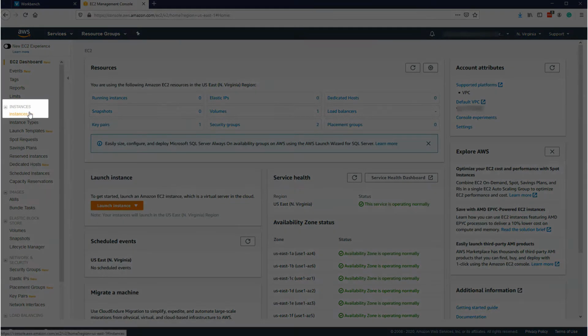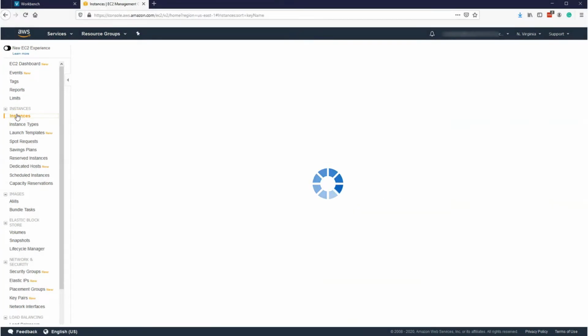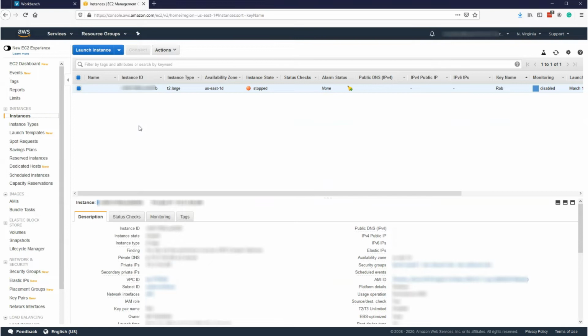On the left-hand side, go ahead and click Instances. And this is going to show you all the virtual servers that you have created and whether they are turned on or are turned off. In this case, I have one I've already created and it is currently stopped, which means it's turned off and I'm not getting billed for it. When you first go in, you're not going to have any servers at all. This will be totally blank. And I'm going to walk you through the steps of creating a server right now.